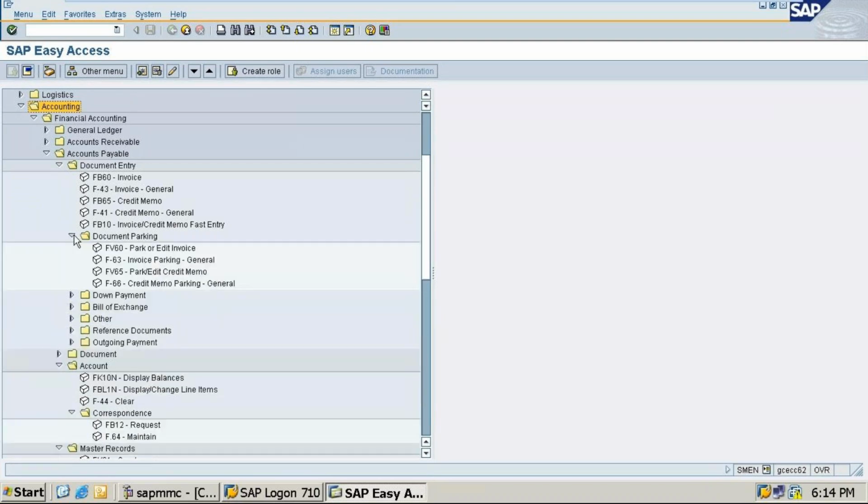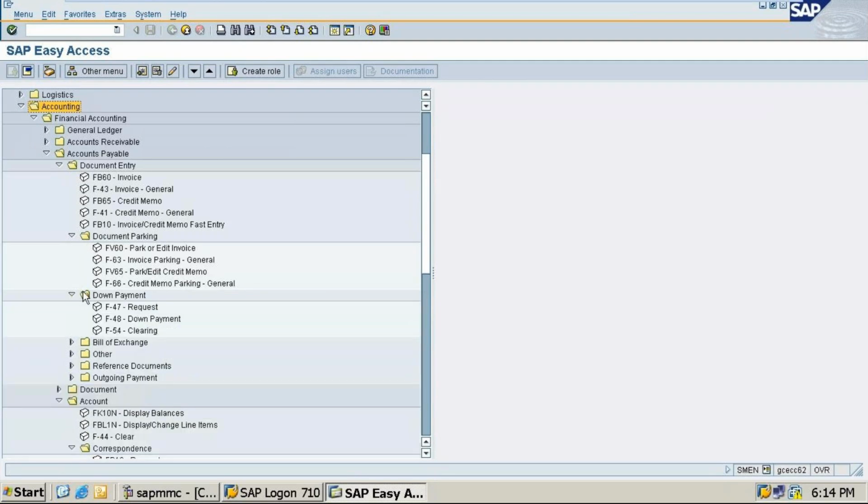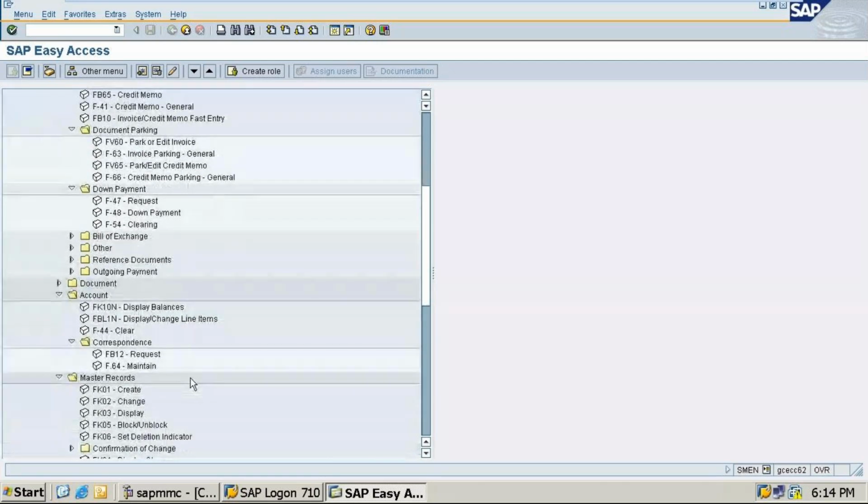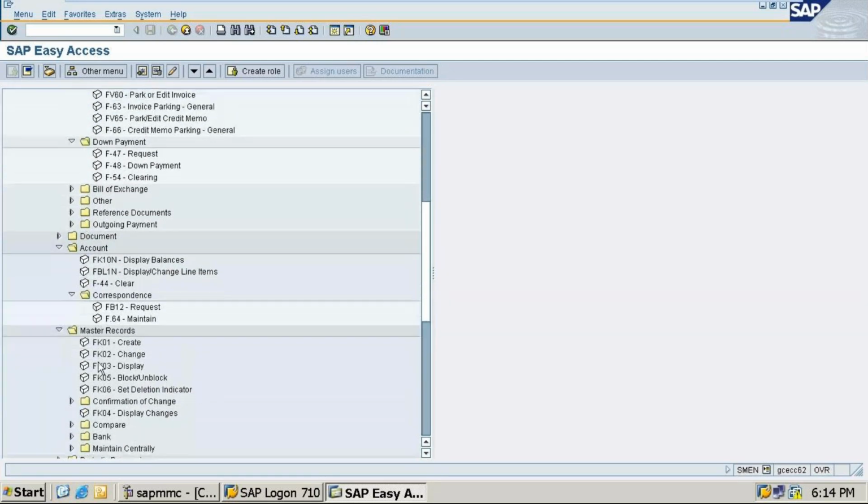So document parking: FB60 parked and edit invoice, F63 is there. Down payment also there, F47 request. This week only, I think miss three classes will be. I'll tell you this one, F43 request. And bill of exchange, bill of exchange will not do. F54 is for clearing. Then here FK10N for display balances. So this is for master record. FK01 is for create vendors. FK02 for change, FK03 for display. So these are the T codes.